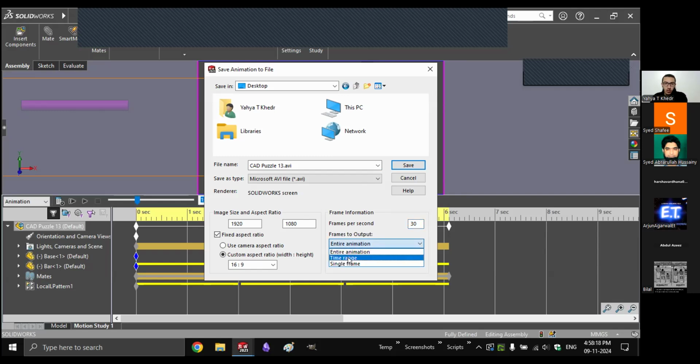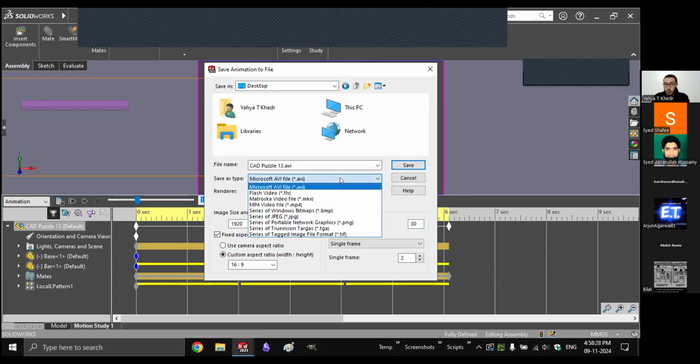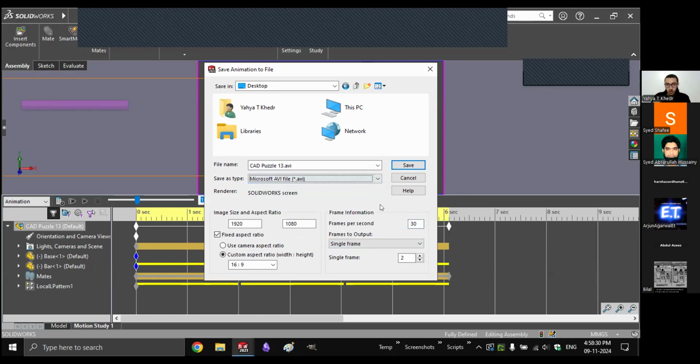I can just export a certain time of it. So let's say a time range, let's say from 2 seconds to 6.1 maybe, or a single frame. That's really cool if I want to save an image or something. I can just export a single time frame. For now, let's just export 1 second, so from 0 to 1.